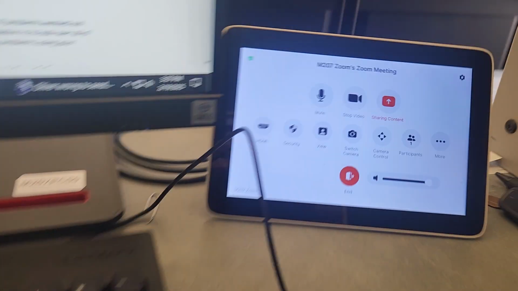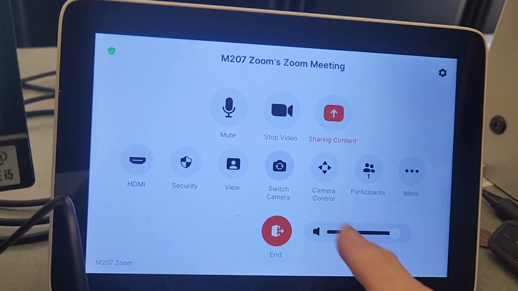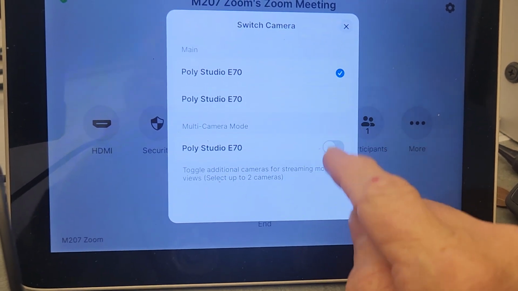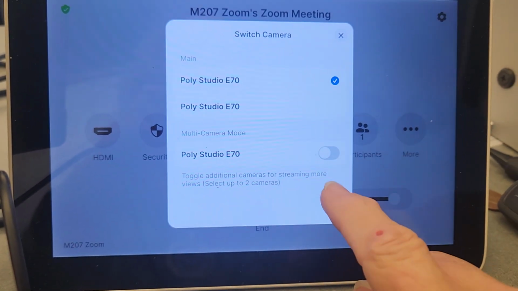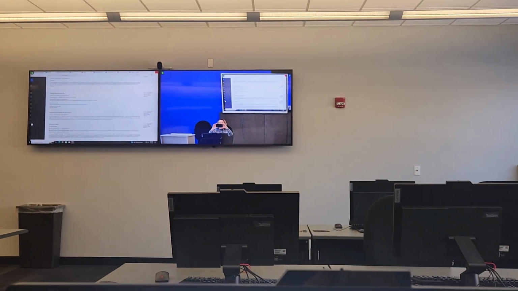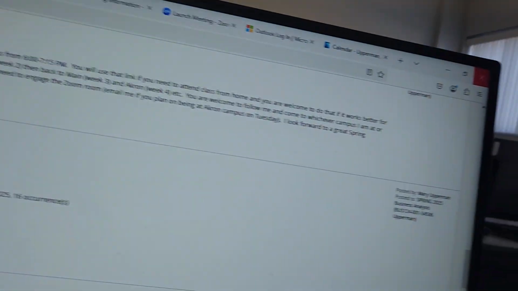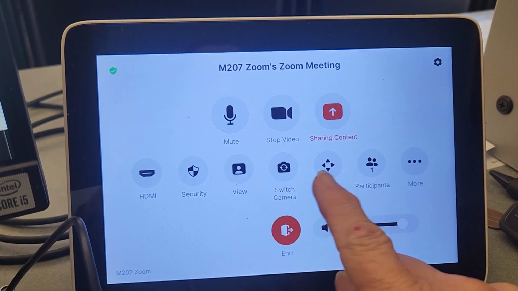Because I do more presentations on the board versus discussions, I'm going to go to the other camera. And then now notice it has switched to the back camera. So then when I come back over here, now I want it really to go over to the whiteboard.